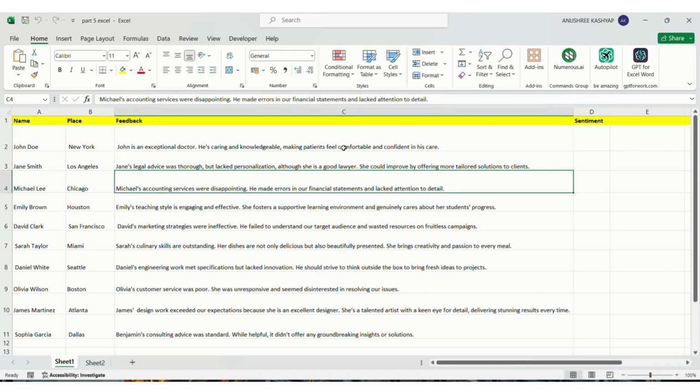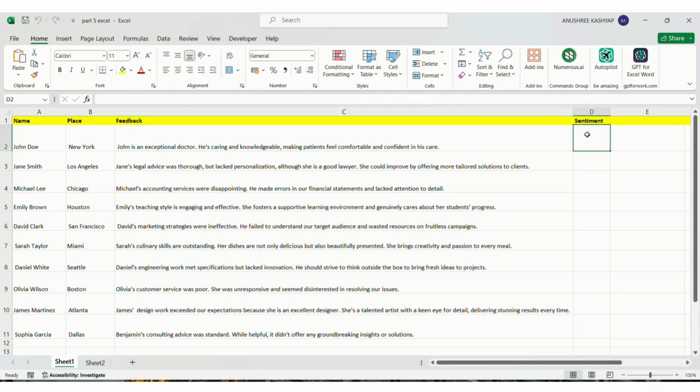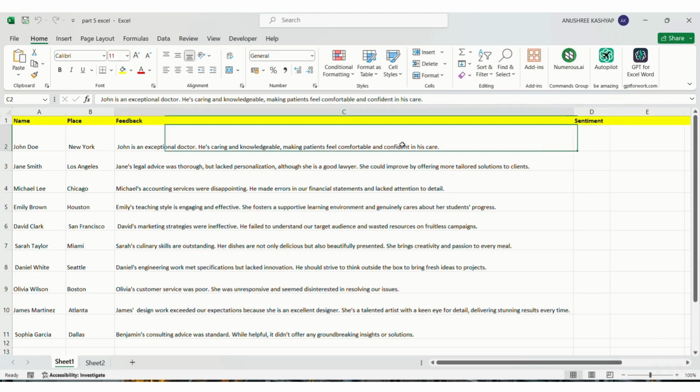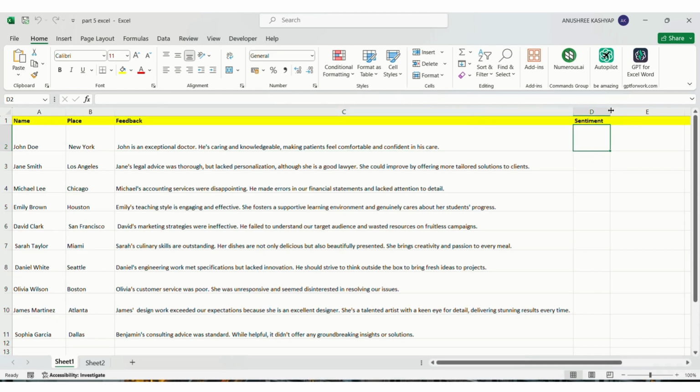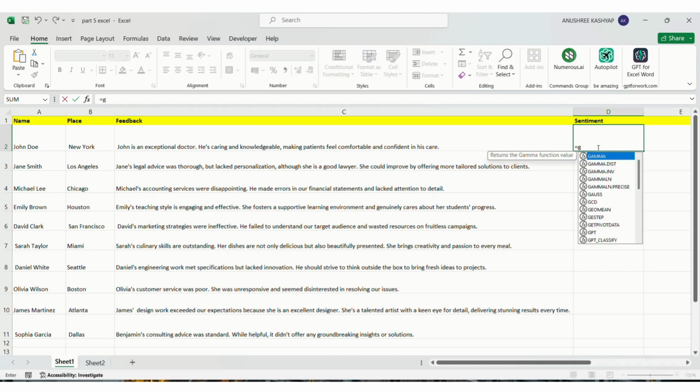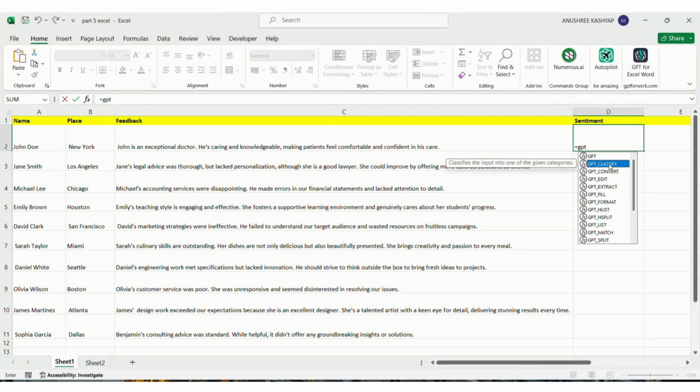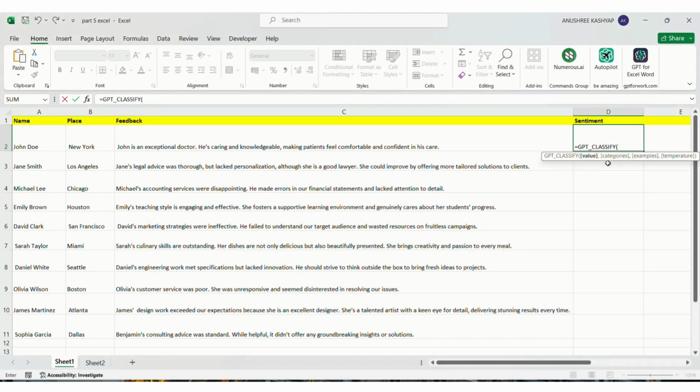Okay, so let's start. As I previously told you, sentiment means we are going to find out the emotional tone of this feedback with the help of an AI tool. For this, type GPT. Here we are going to classify, so click on the second one.